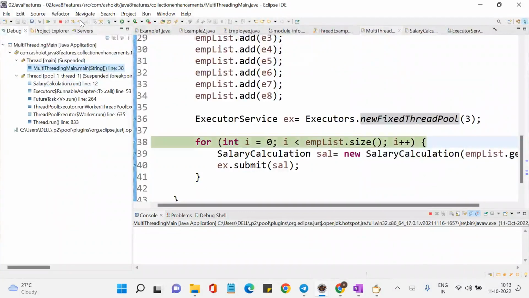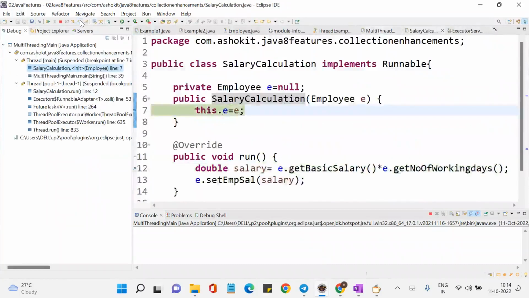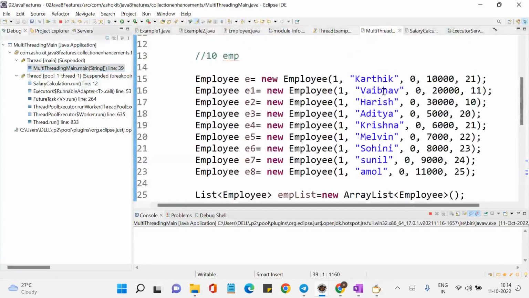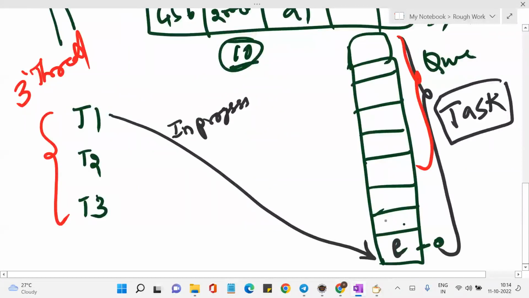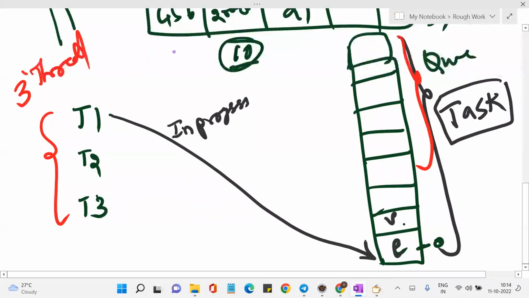Okay. Now next time you go to the main method. Now whenever you push it, can I say that the second from the array, what is the second position? Second employee. Let's look at the name. Yeah, Vaibhav. Now can I say that Vaibhav will go into the pool? So here Vaibhav will go. Let me put the employee name with a different color. This is Karthik. This is Vaibhav.